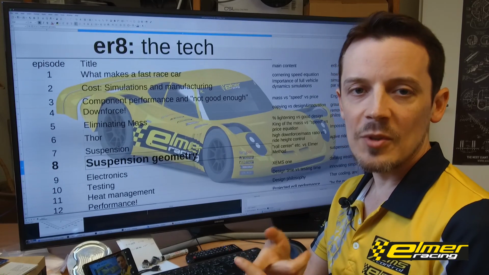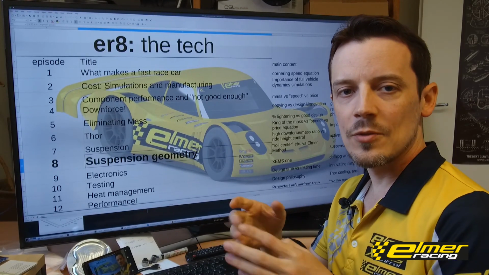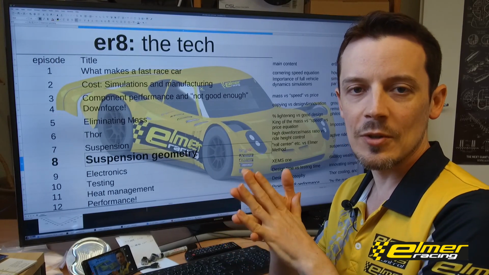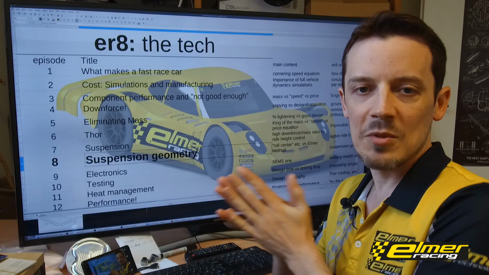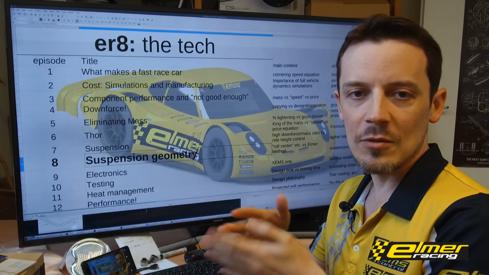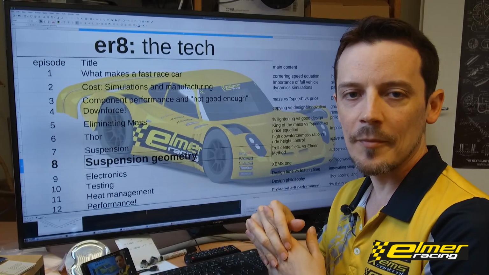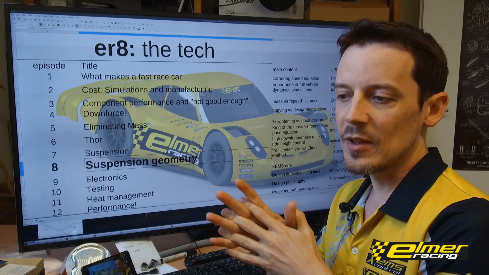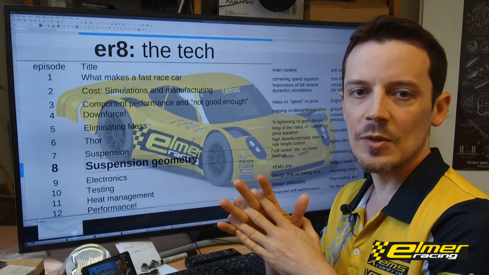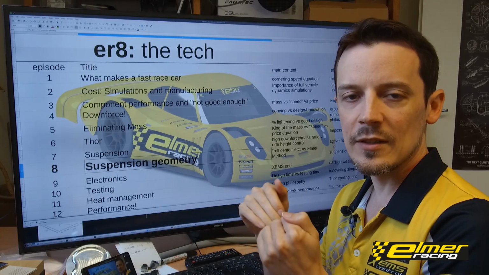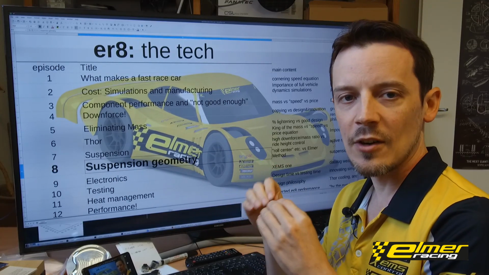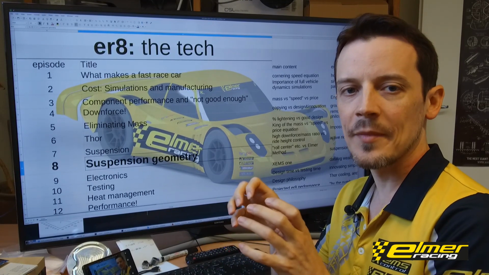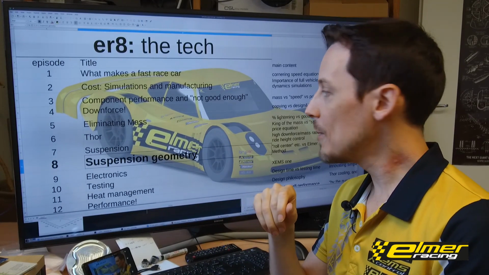So in suspension geometry, the task is to keep the tires at an optimum angle to get the maximum possible traction. If you're going in a straight line, of course, optimum traction for that, or in whatever type of racing you're doing, how to optimize that. And also not just keeping the tire at the correct angle, but keeping the tire contact patch movement in relation to your vehicle chassis as accurate as possible.